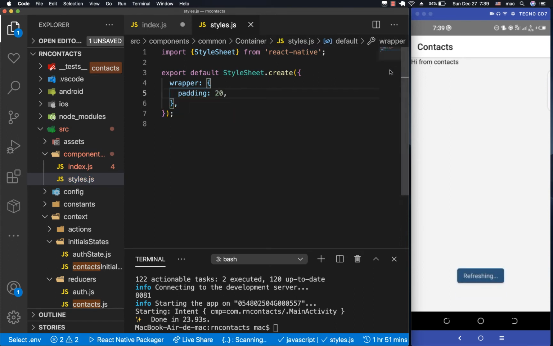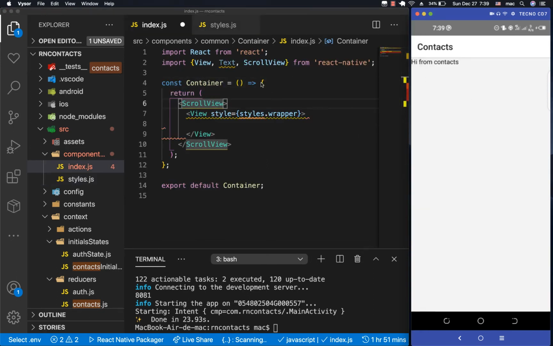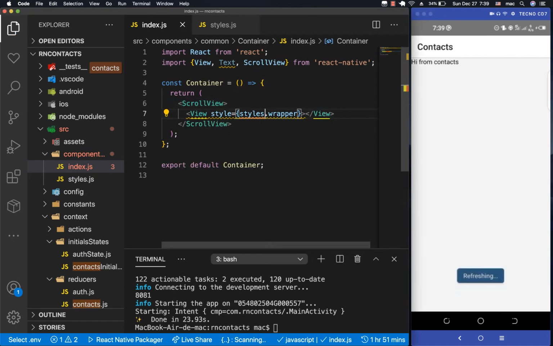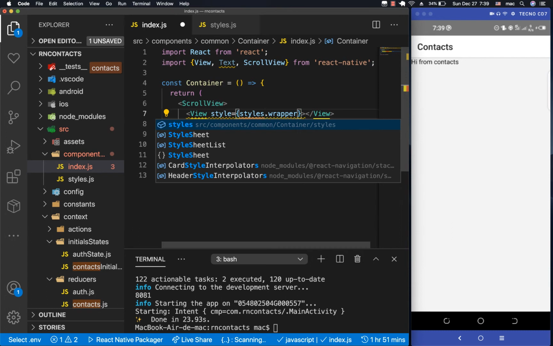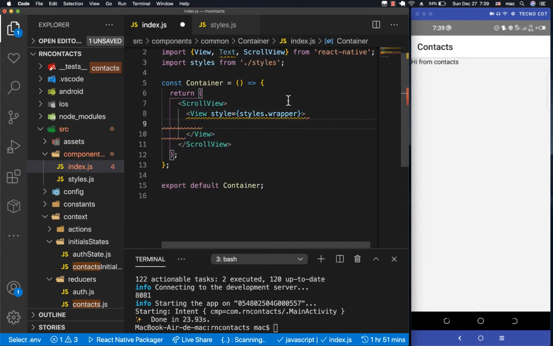Also, remember we have the scroll view in here. Right now it's not showing because we are not actually using this component yet. So let's import styles to here. Now this is going to be a higher order component, meaning it's going to be wrapping some other components or some other contents. So we want to get the contents.